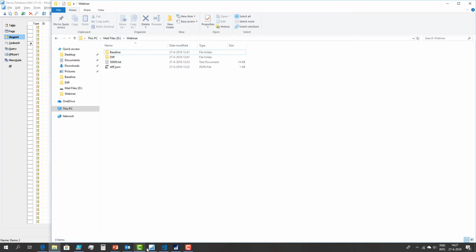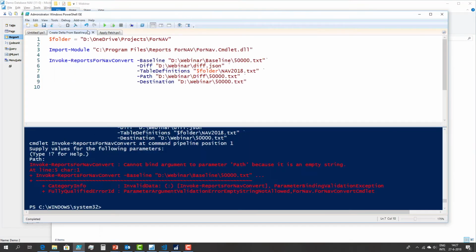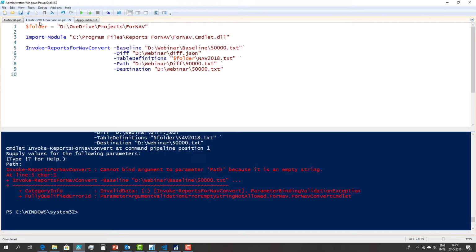What I can do with PowerShell, so let's go to PowerShell, and here we have a script which is called create delta from baseline. I have a variable which is called folder, which points to my OneDrive, and then I import the ForNAV commandlet from program files reports ForNAV, which is the default folder where we install our product. Then we have one PowerShell commandlet which is called invoke reports ForNAV convert, and this is a little bit ambiguous because we don't have an explicit invoke reports ForNAV compare.